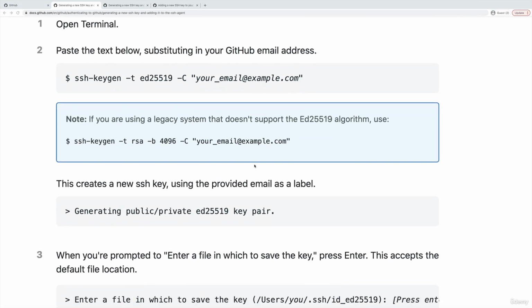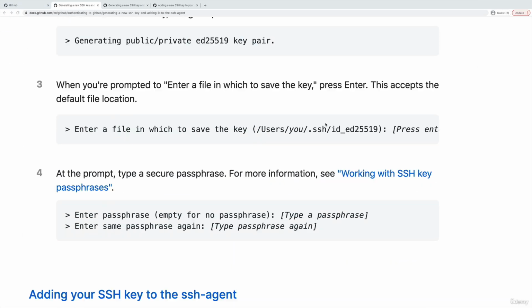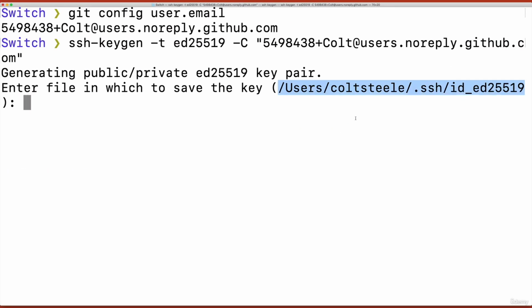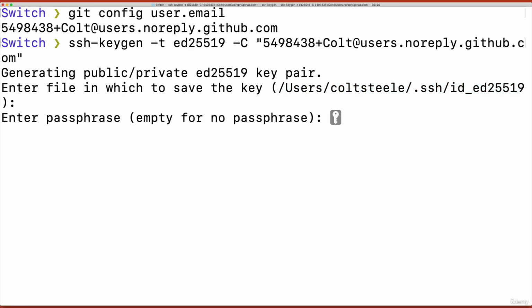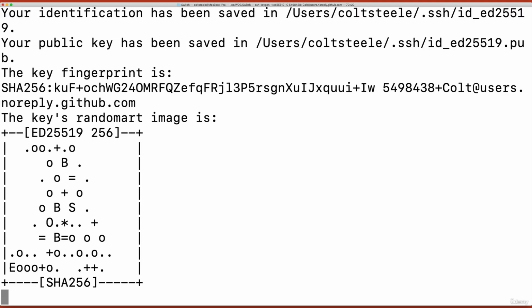You can also come up with your own file name if you want. However, all the GitHub tutorials use this name, id_ed25519, so I'm just going to go with that. I'm going to hit enter and then enter a passphrase. You can type that passphrase and then enter the same passphrase again. All right, then it tells me that my identification has been saved in this file and my public key has been saved in a similar file, but it ends in .pub.